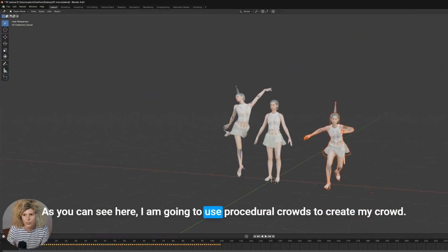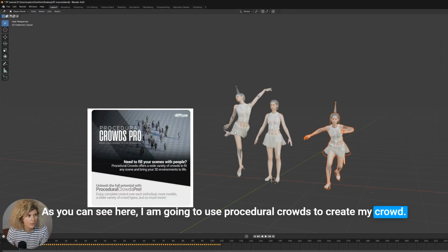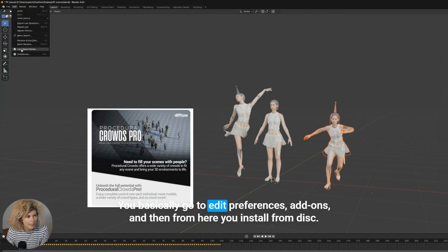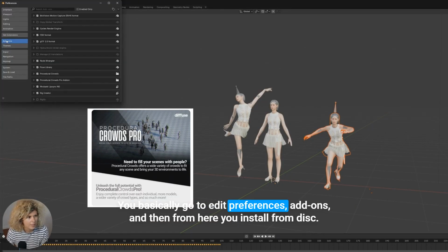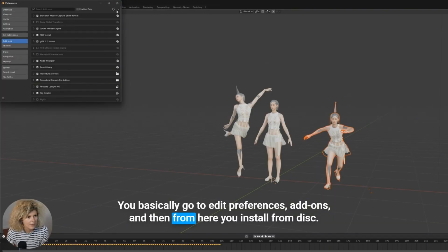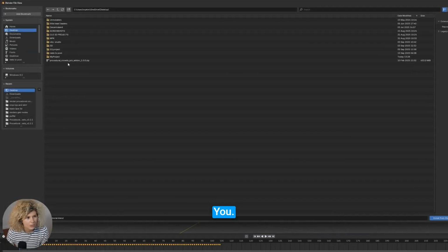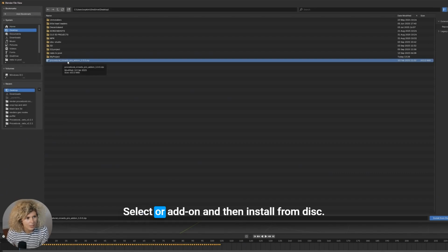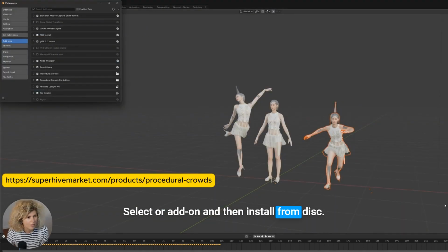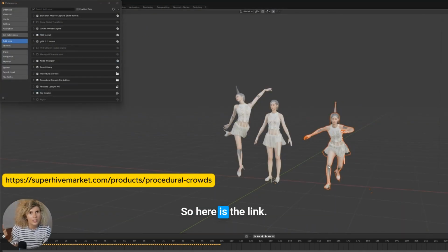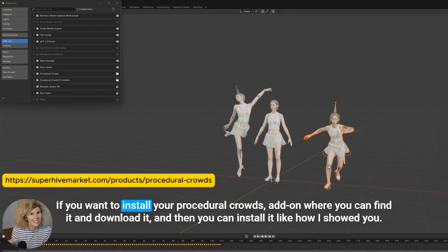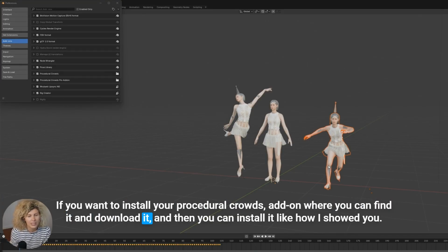I am going to use Procedural Crowds to create my crowd. You basically go to Edit, Preferences, Add-ons, and then from here you Install from Disk. You select your add-on and install. So here is the link if you want to install the Procedural Crowds add-on, where you can find it and download it, and then you can install it like how I showed you.